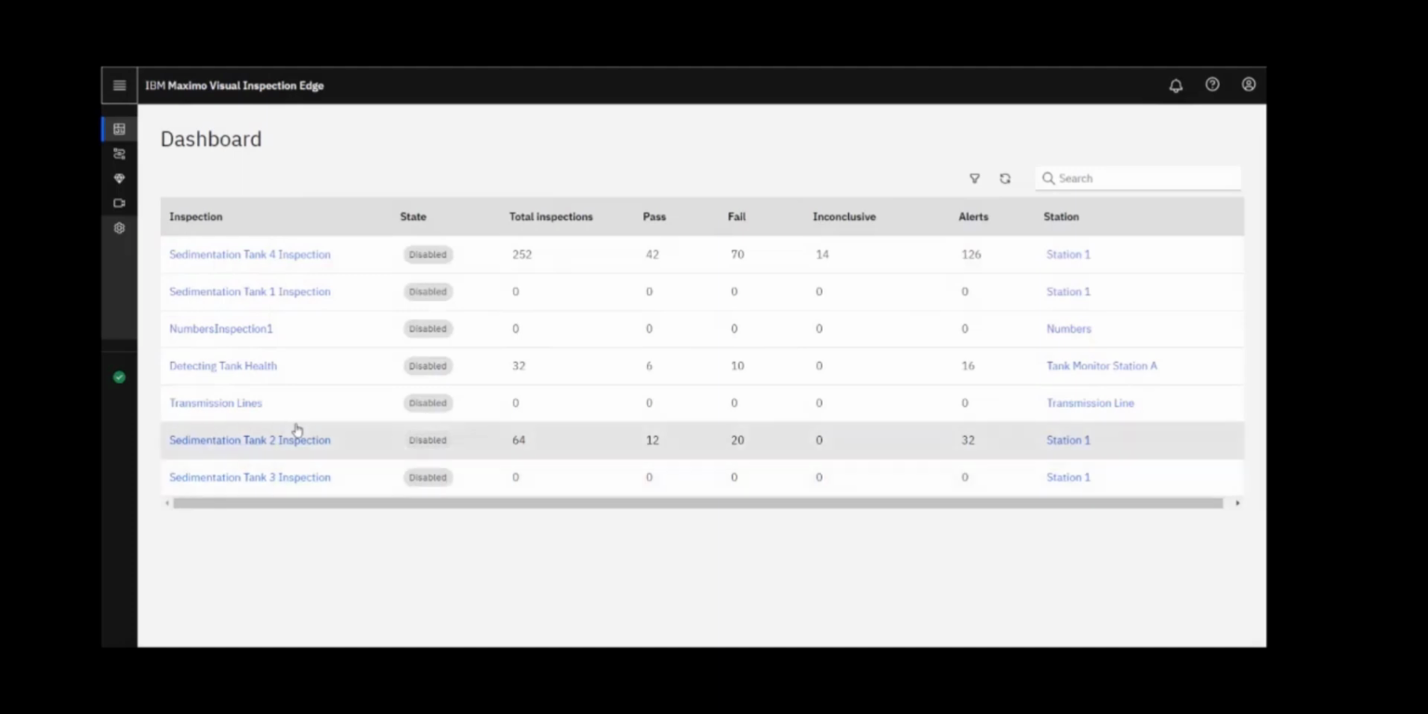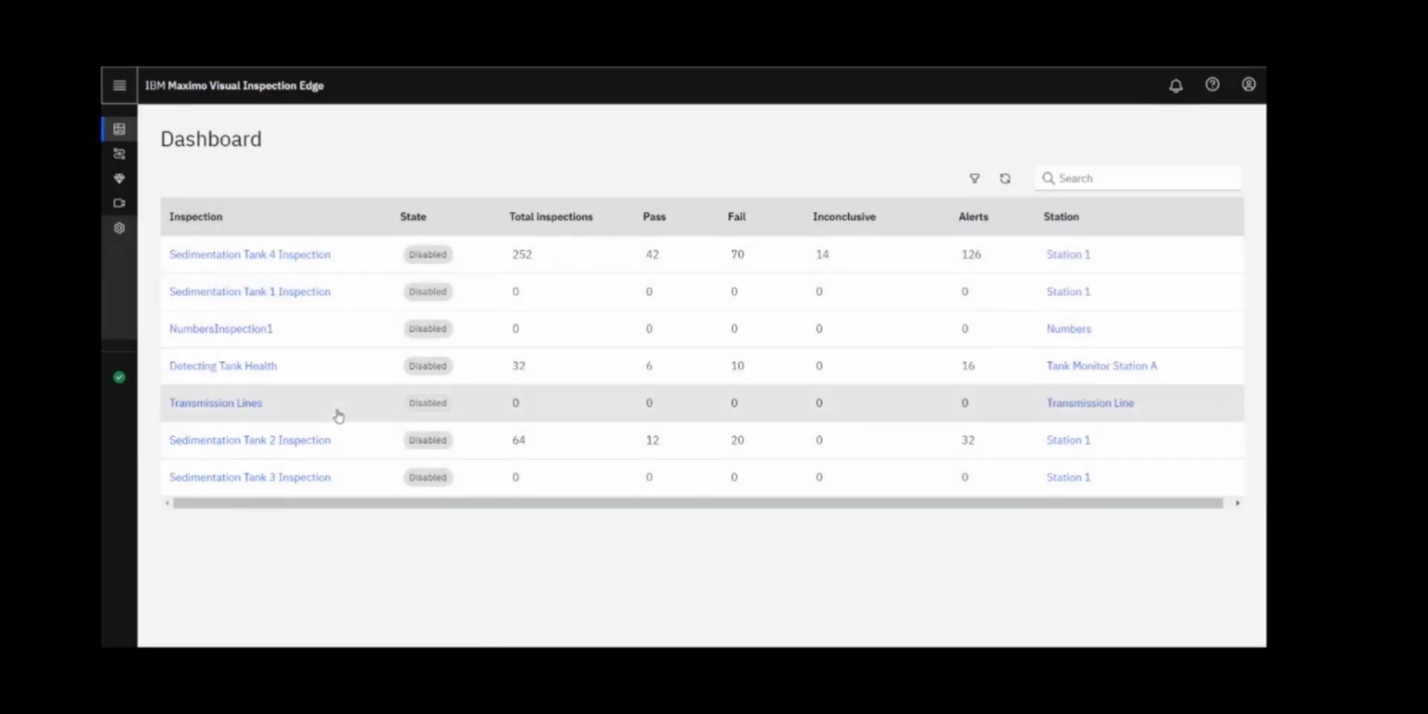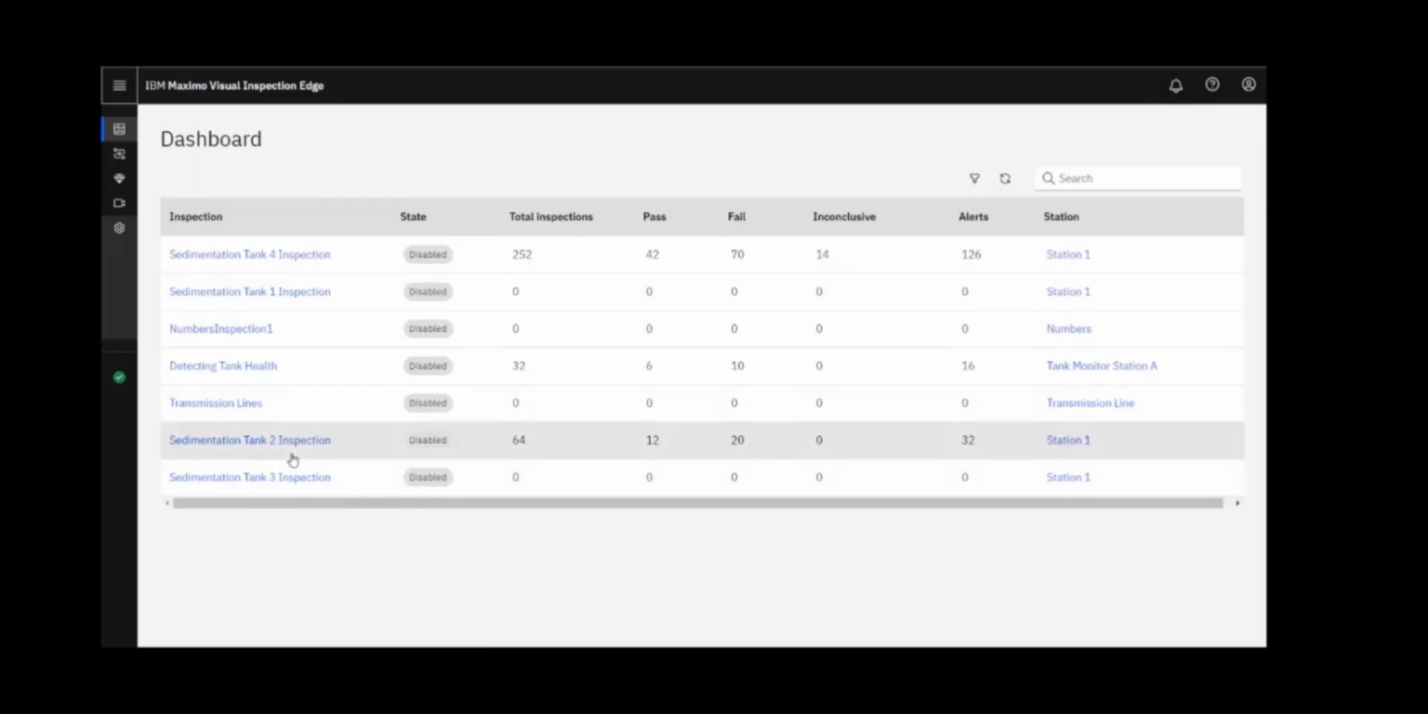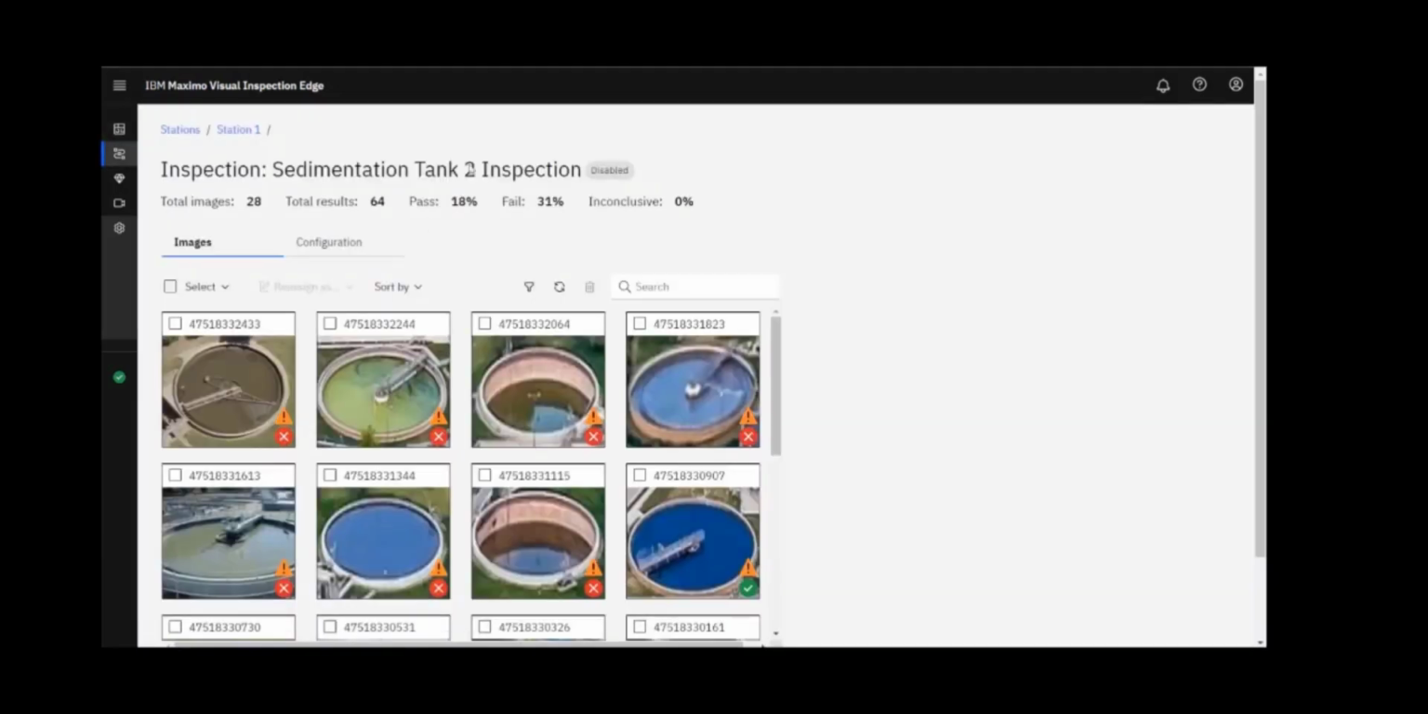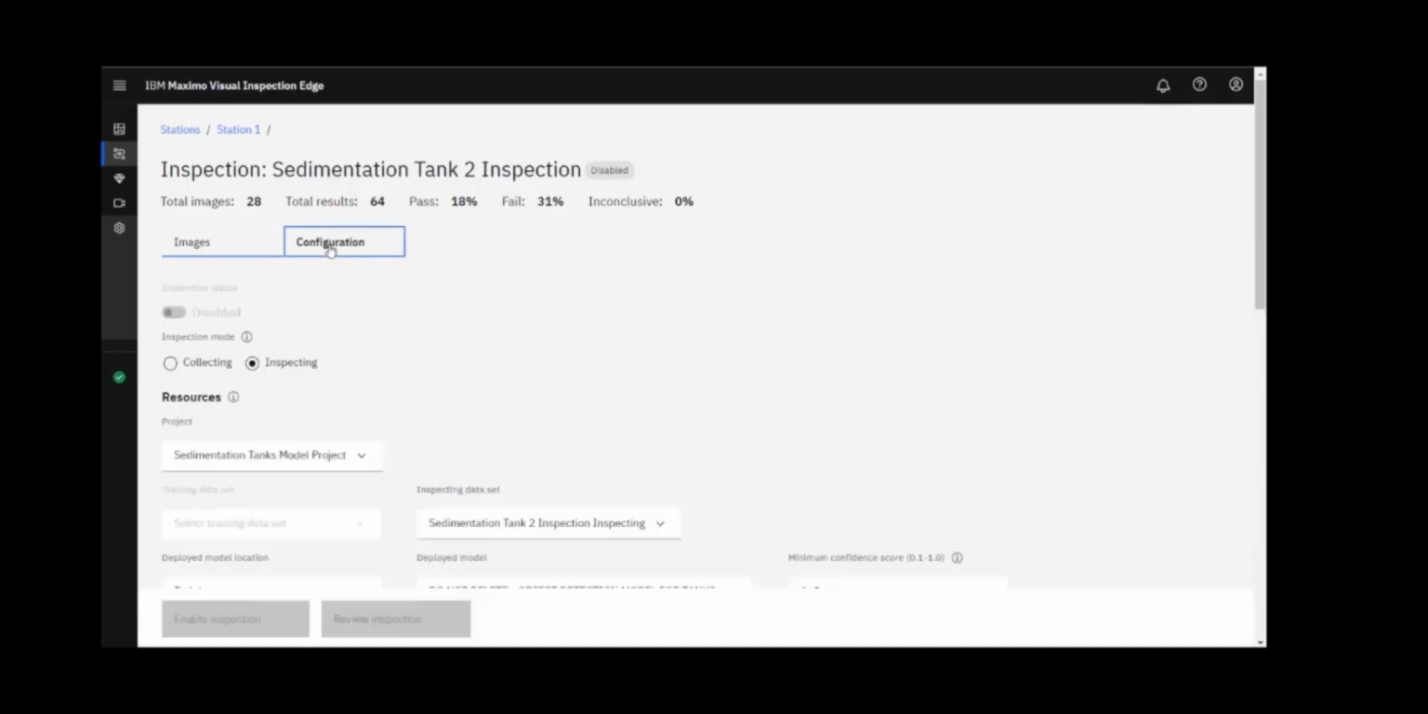Now we are going to click on Segmentation Tank 2 Inspection under the Inspection column. Recall the tank number 2 was triggering alerts in the first part of the demo. When we click on this inspection, we will land on the Segmentation Tank 2 Inspection main screen. On this screen, you have basically 2 tabs, the Images tab and the Configuration tab. We'll come to the Images tab later on. For now, let's skip to the Configuration tab.